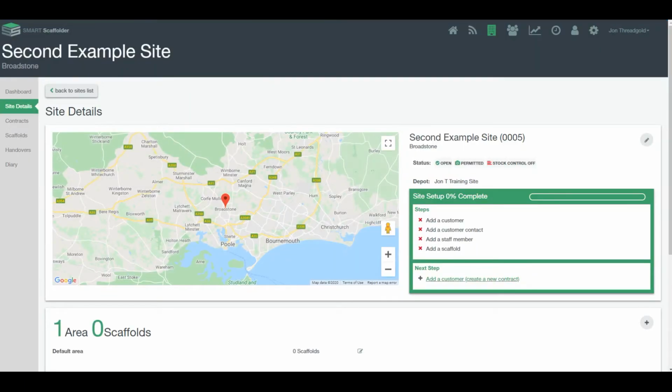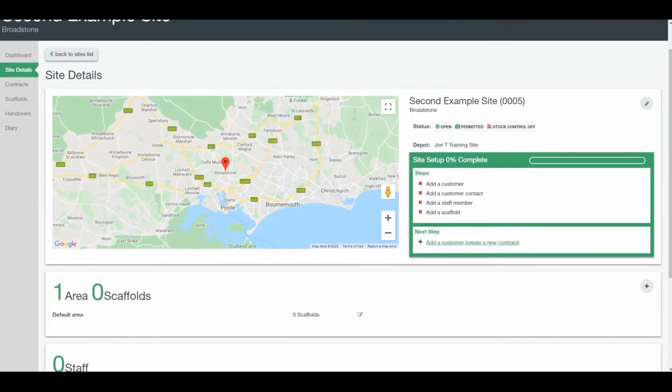Hit Save. When you create your site for the first time, you'll see there's a guide here detailing what's required to get the site up and running. Okay, until we've completed these 4 options, the site won't appear on any of the apps. So first job is to add a customer.